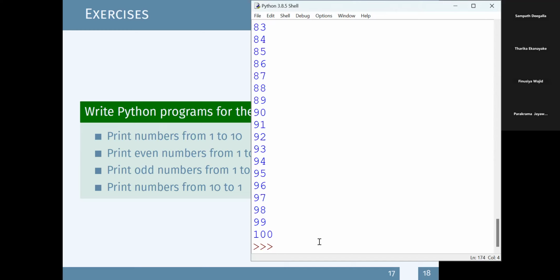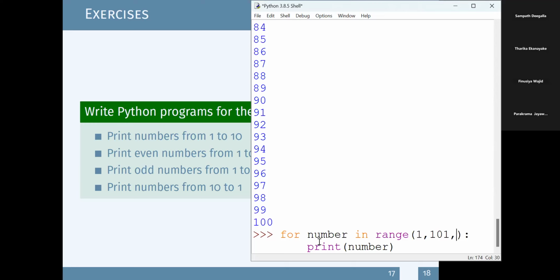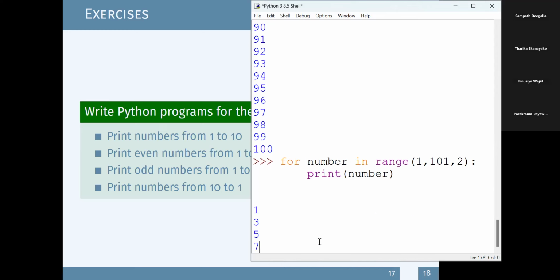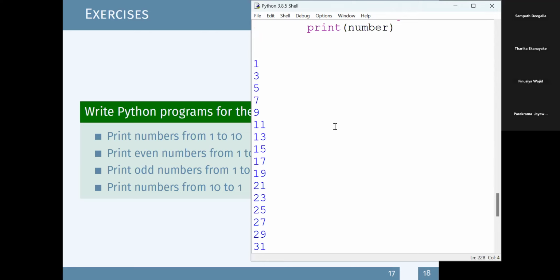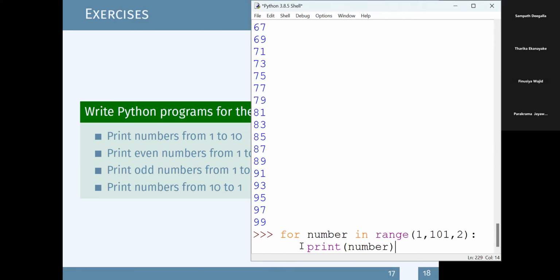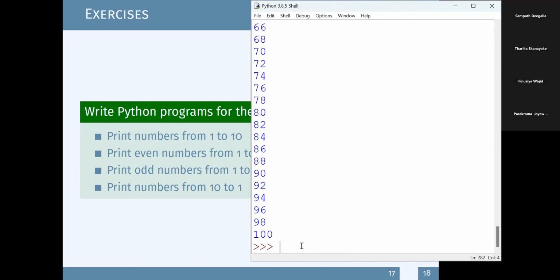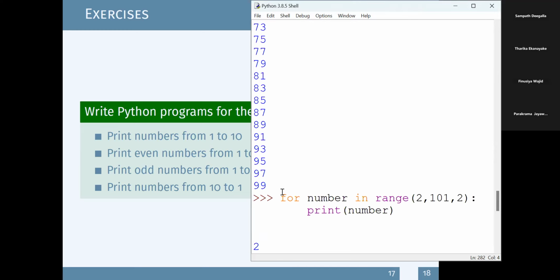Then again, if you need odd numbers, we know the default step, we have to set it to 2. When you set this to 2, this will print odd numbers from 1 to 100, starting from 1, 3, 5, and so on, up to 99. Then the next one is if you want to print even numbers, we know we have to start with 2. Again, we can specify stop value as 101 and step as 2. So we know that it will print even numbers.